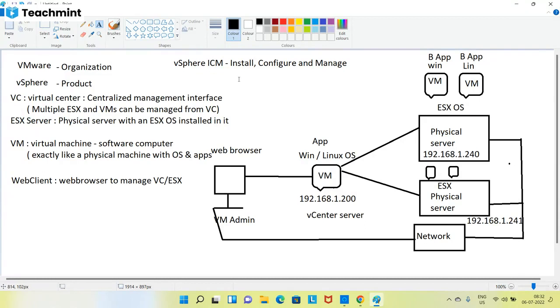Here we have nothing to develop. It's already developed. We have to just know how the product works and manage it, called administration. We understand only the administration part from vSphere. If any advancements or patching are needed, the VMware company itself will develop them.